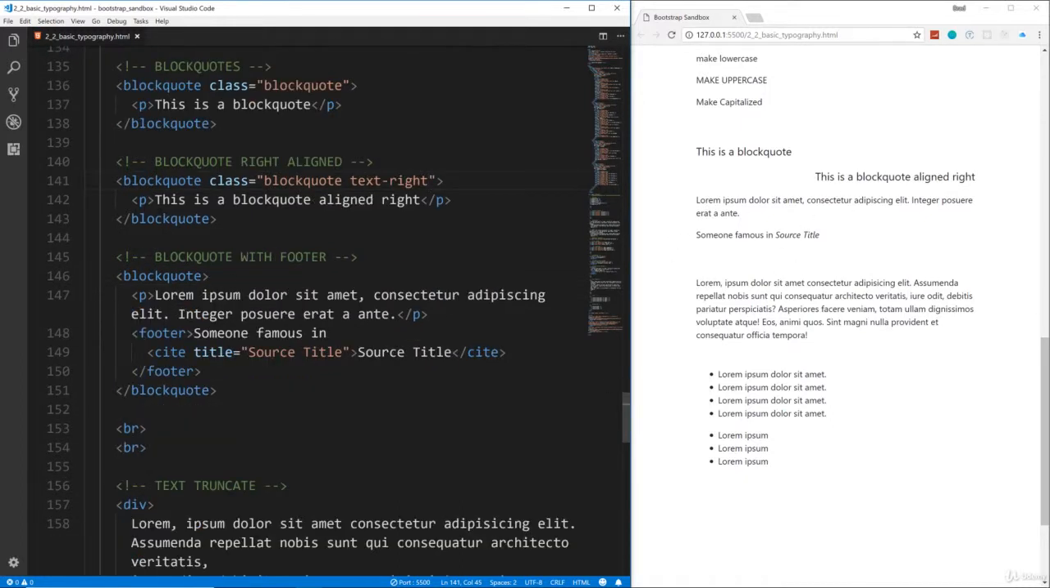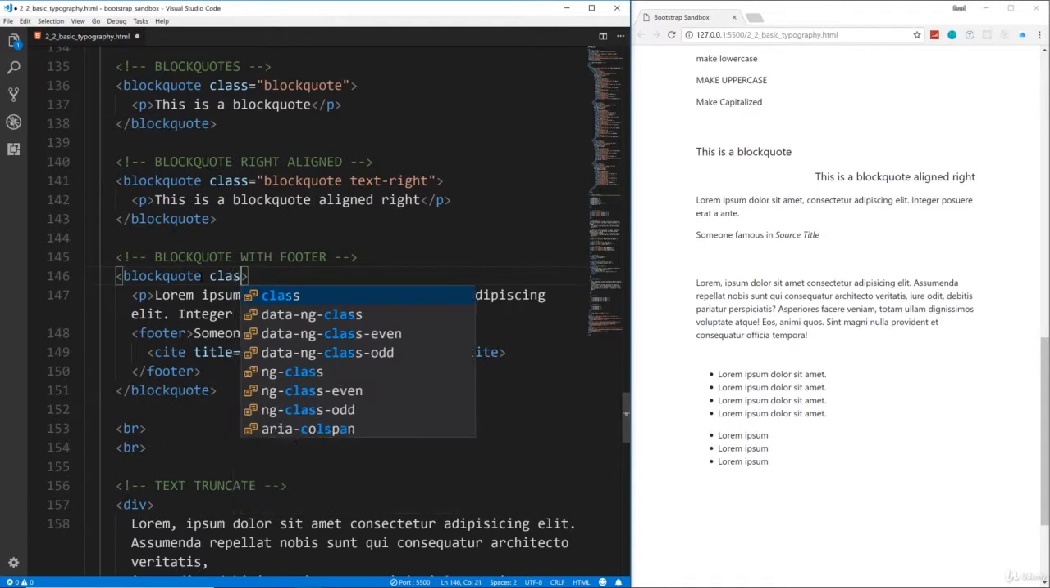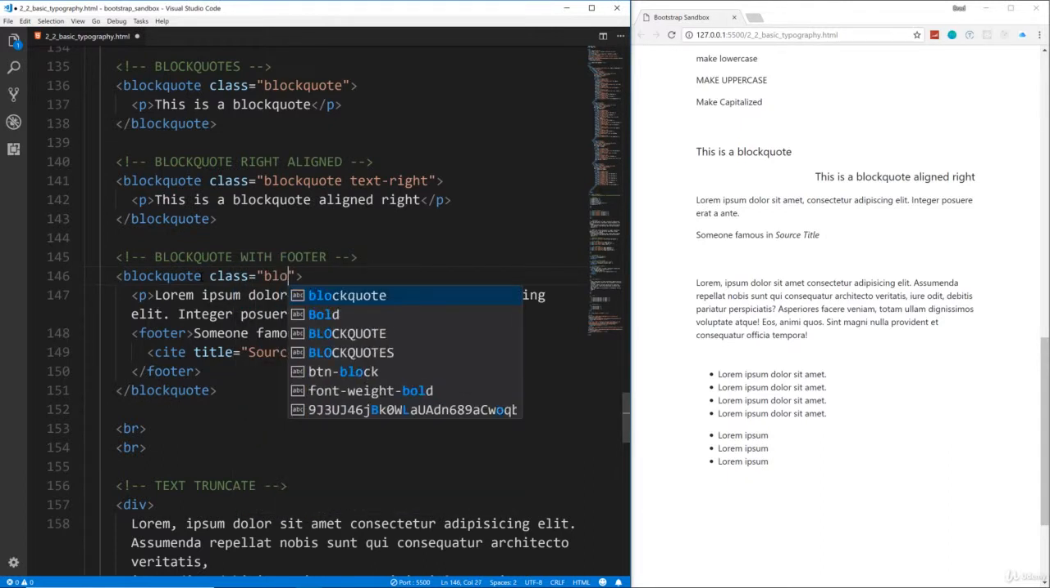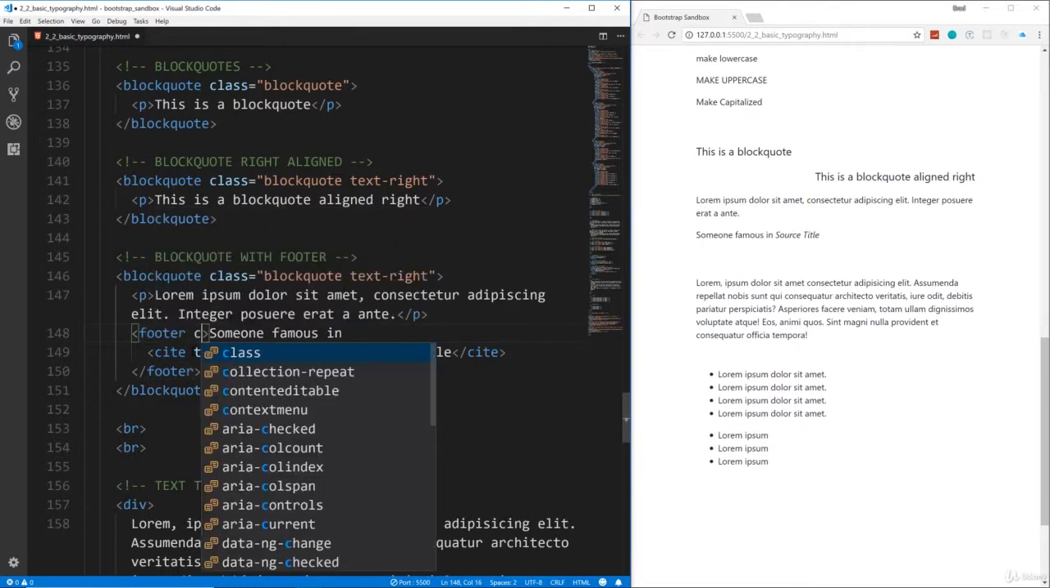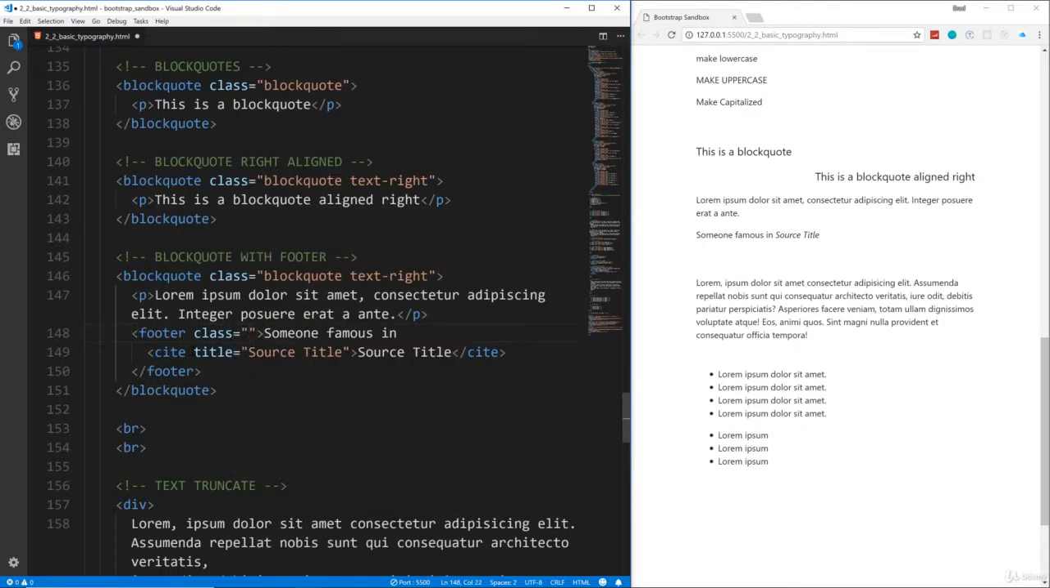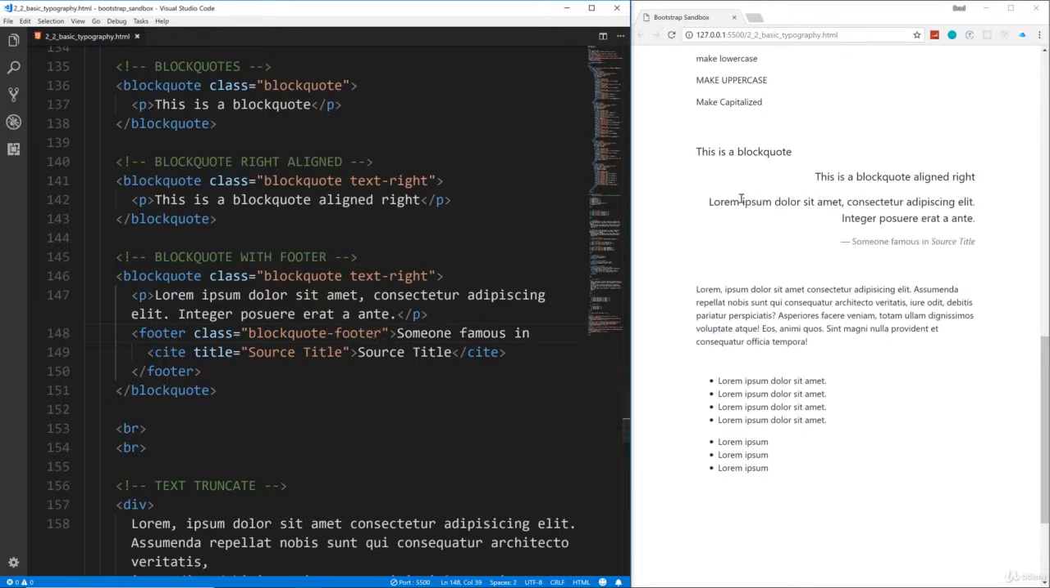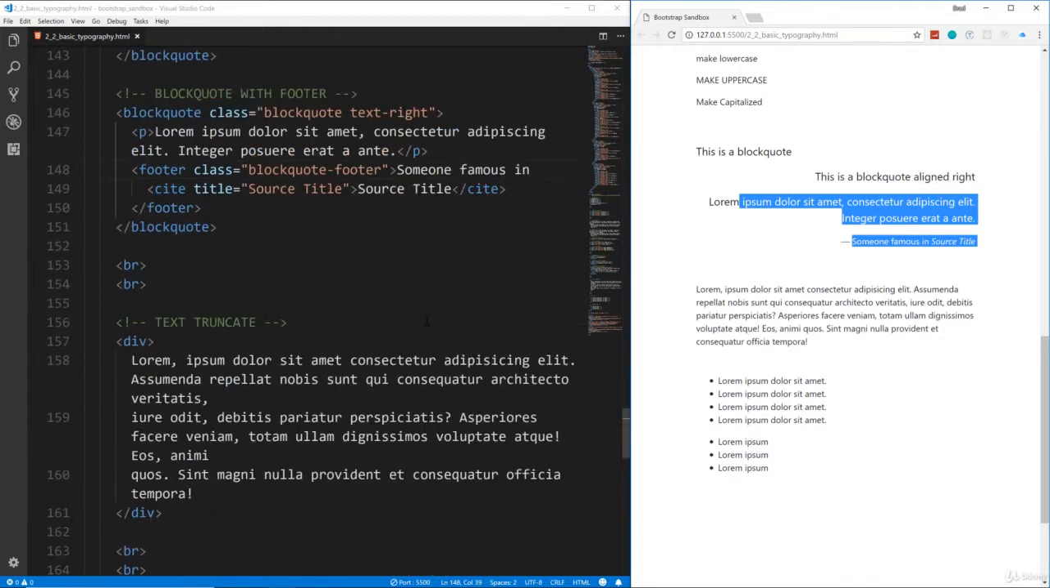We can also have block quotes with footers. So if we say class block quote, let's also do text right. And then notice here we have a footer tag, HTML5 footer tag, and then we have a cite. So if you wanted to cite a resource, you could do that. But for the footer, we want to give it a class of block quote dash footer. Okay, so that'll give you this look here.